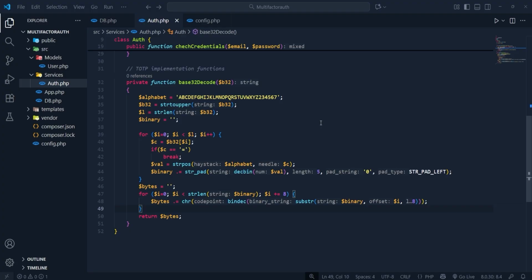We have a private function called base32 decode. This function takes a base32 encoded string and converts it back into regular binary data. First, we define the base32 alphabet, the characters that are valid in a base32 encoded string. Then we make sure the input is in uppercase so that the function can match each character correctly.